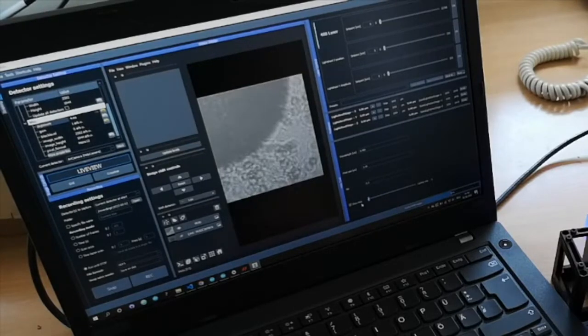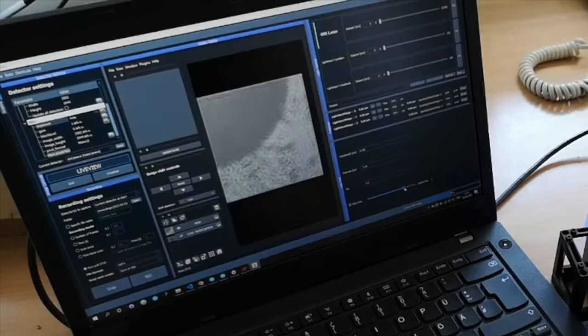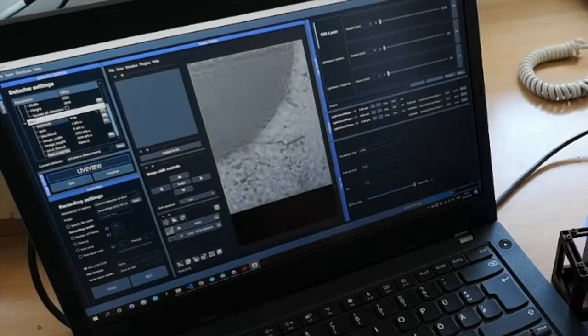You see this is roughly the raw image, and then when we tune the slider, we end up with small point scatterers that belong to the dust particles. You see that here. There's some dust strain here, some dust particles there, and that's what you can do with inline holographic microscopy.